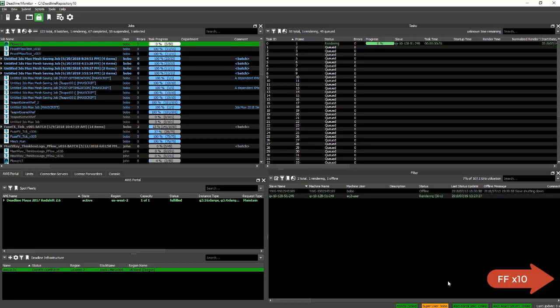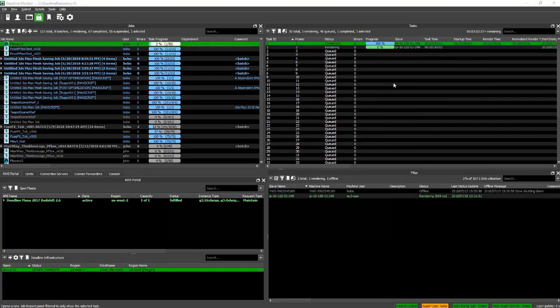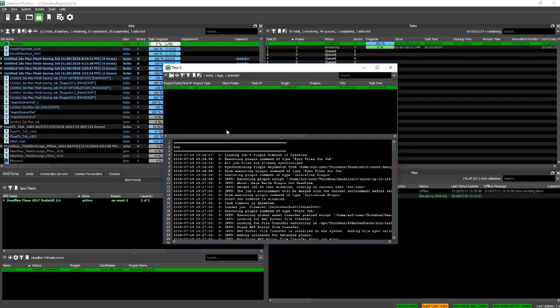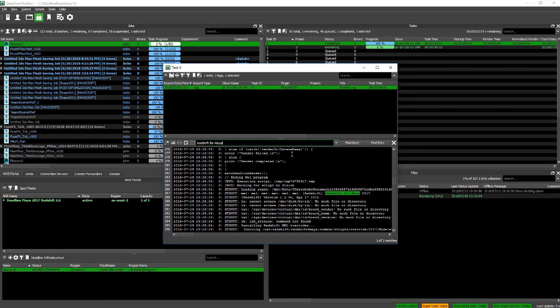We are fast forwarding through the actual startup process, and we see that the task is now being rendered, and once it's ready we can take a look at the task reports. In the log we can press Ctrl F and type in Redshift for Maya, and right after that line we see that the Redshift is version 2.6.06, just like the version that we installed.